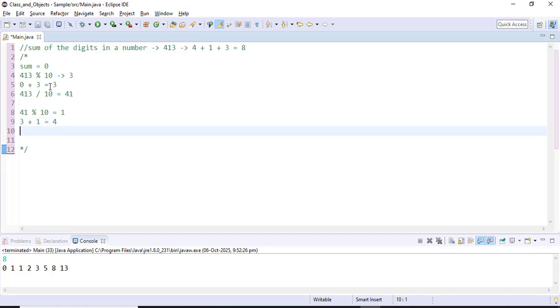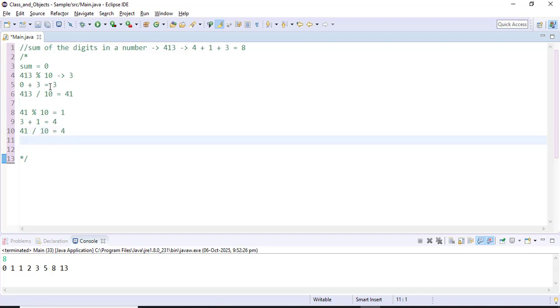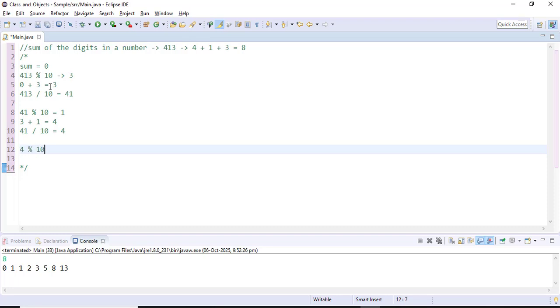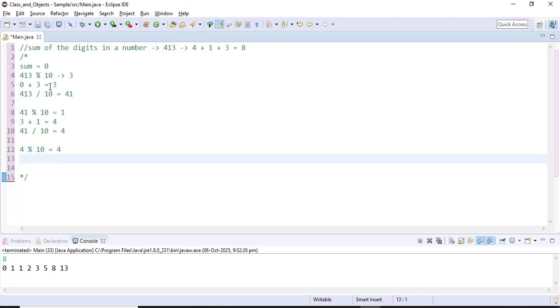Now what will I do? I'll remove the last digit. So 41 divided by 10, I'll get the value 4. Repeat the process. 4 modulus 10, I'll get the remainder value 4. This should be added to the variable sum. The sum value is 4. 4 plus 4 is equal to 8.